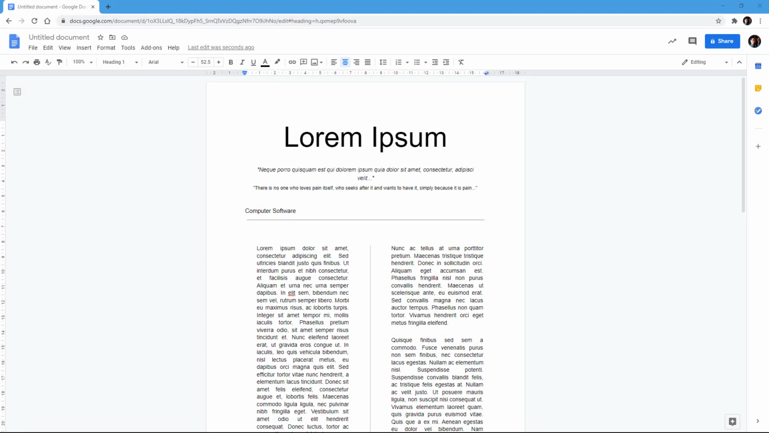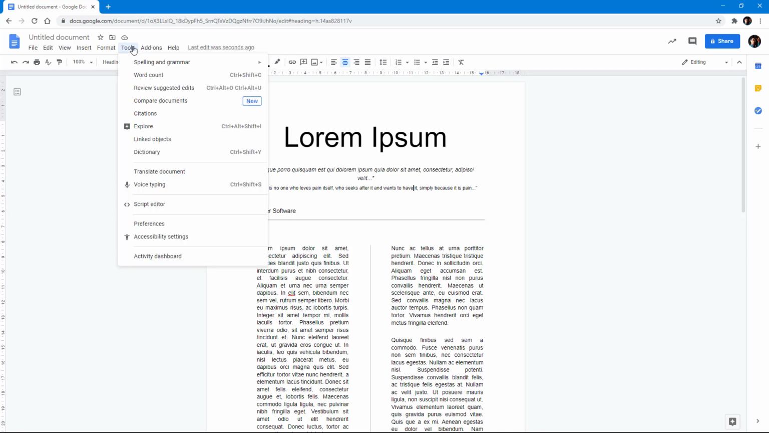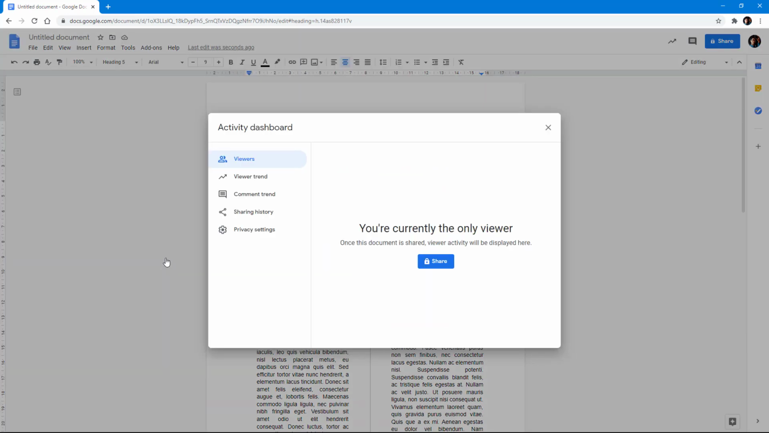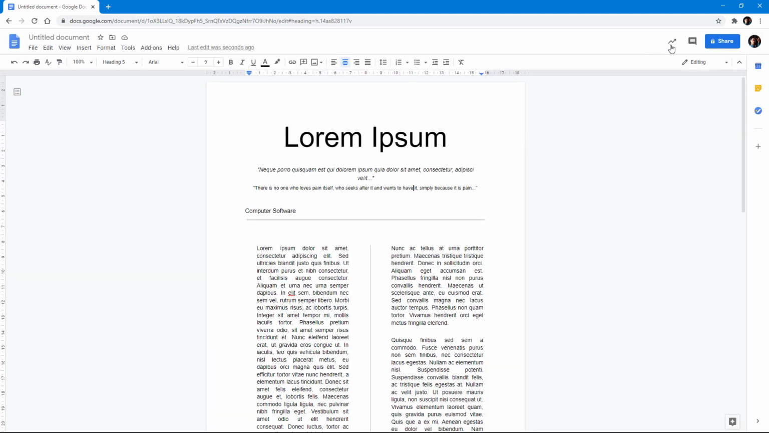If you're using a G Suite account, then you have access to Activity Dashboard. To access Activity Dashboard, you can go into Tools, and over here in the bottom, you can see that there's Activity Dashboard. So you can access it from over here, or you can go to the top where you can see Activity Dashboard right here.